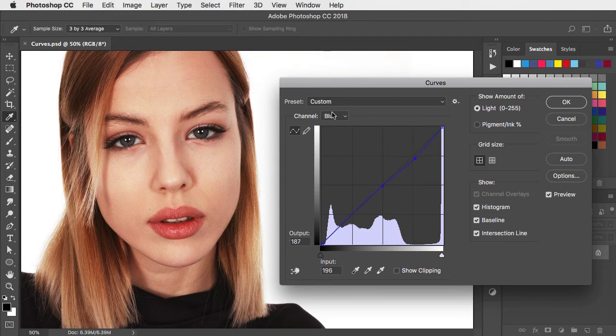And of course, you can go back to any of the channels and carry on tweaking until you get exactly the result that you want. You can compare before and after by toggling the preview button, or just press P on your keyboard to turn it on and off.